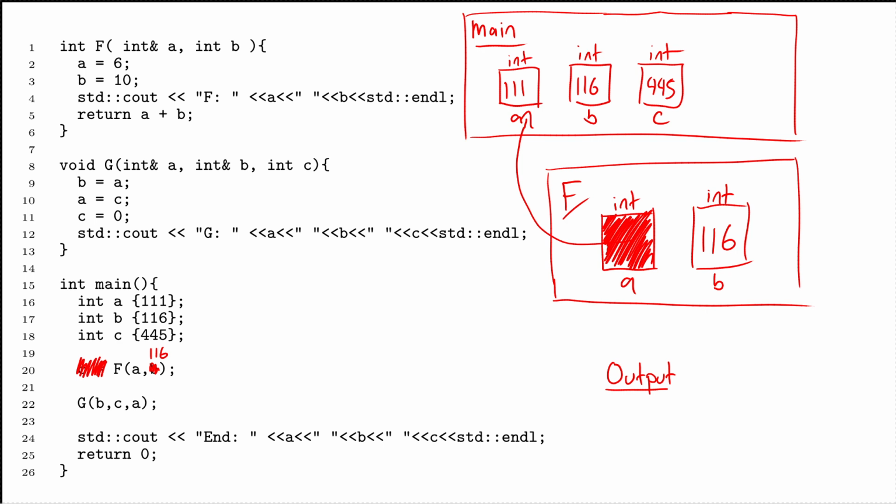All right, I think I have everything set up so I can actually begin executing F. Okay, so the first thing F does is set A to 6. Well, I go looking for A. Well, there's A, so here it is. In the scope of F, A actually is this other thing from main. So I set this to be 6. And then on line 3, B equals 10. Well, in the scope for F, B is that. So I modify this to be 10.